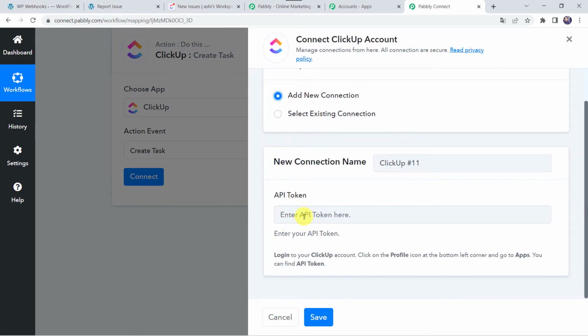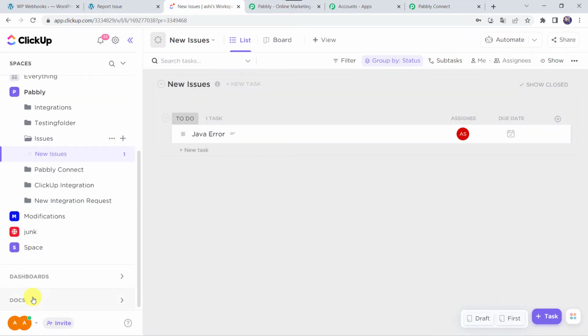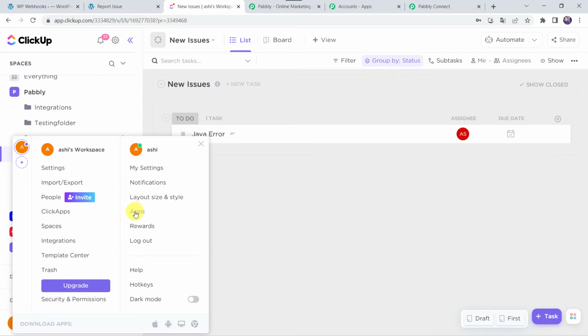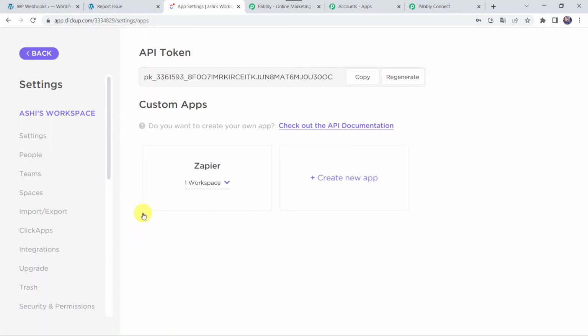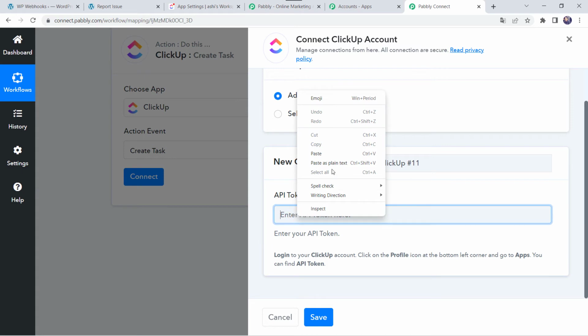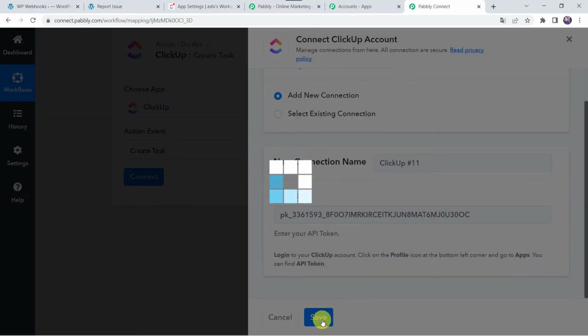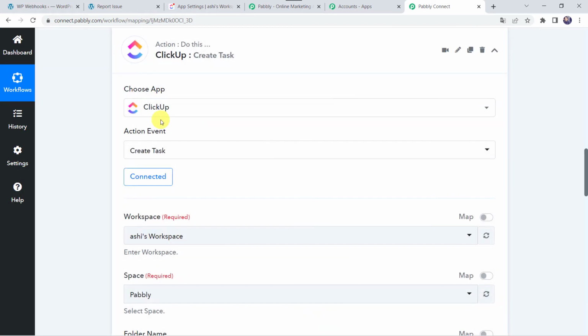Now it is asking for the API token. So let us read the instructions. Log into your ClickUp account. Click on the profile icon at the bottom left corner and go to the apps. You can find the API token. Okay, so I'll take you to my ClickUp account. And here we can find our account. And here we can find the apps section. Click on it. And here we can find the API token. So if you want to regenerate it, simply click on this regenerate button, or else I'll just copy this API token from here and I'll be pasting the same API token over here. And let's click on save. And now the ClickUp account is connected to Pabbly Connect just because I was already logged into my ClickUp account.